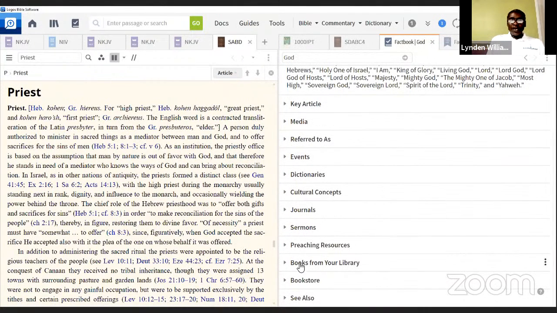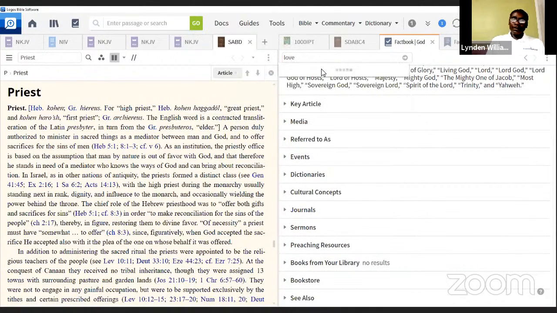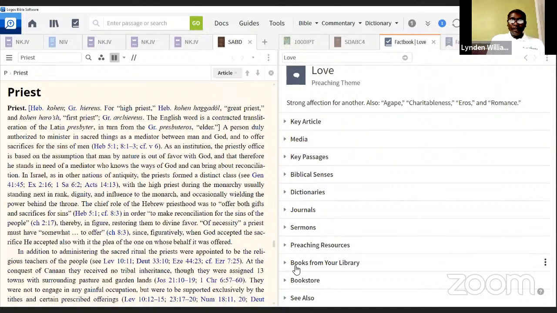So I choose God. And again, no results. For whatever reason, nothing is happening. I choose love. And again, I'm getting no results. So something seems to be broken or not working with that aspect of it there. It's a bug that needs to be reported.